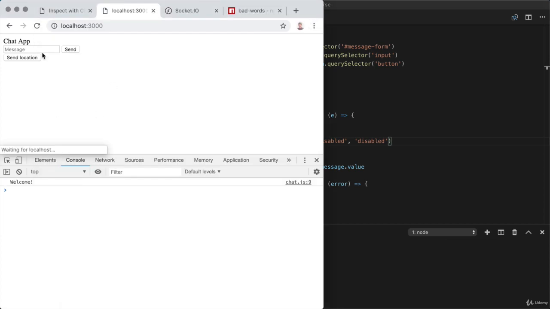I'll give my browser a refresh. Right here, I'll type a message in, I'll click send, and we can see that the button has been disabled. I can't click it again. And if I try to hit enter over here, nothing's happening either. The message is not getting sent more than just once.